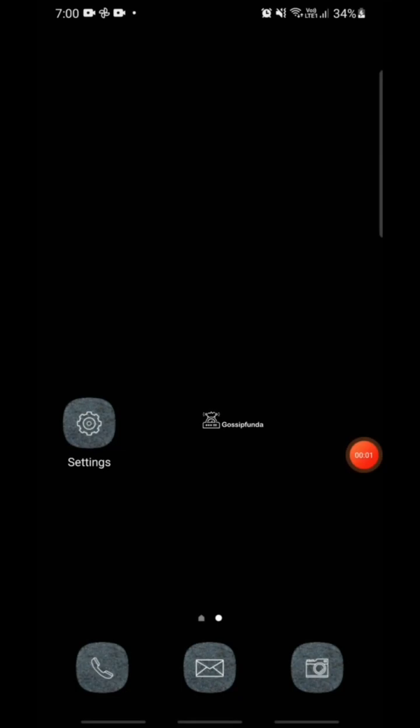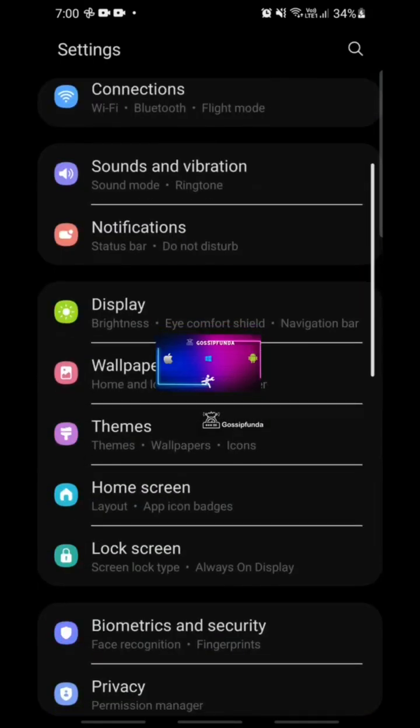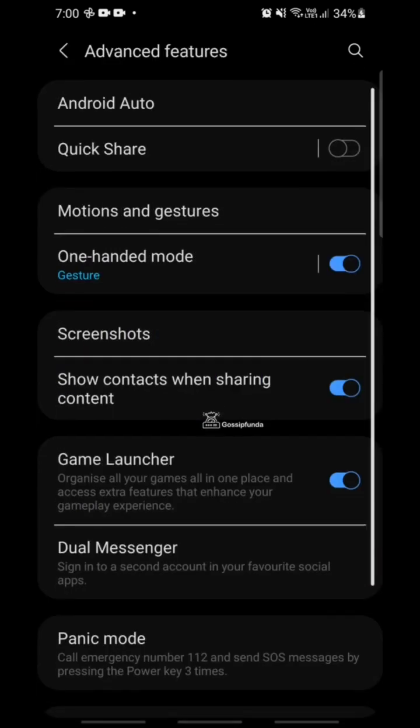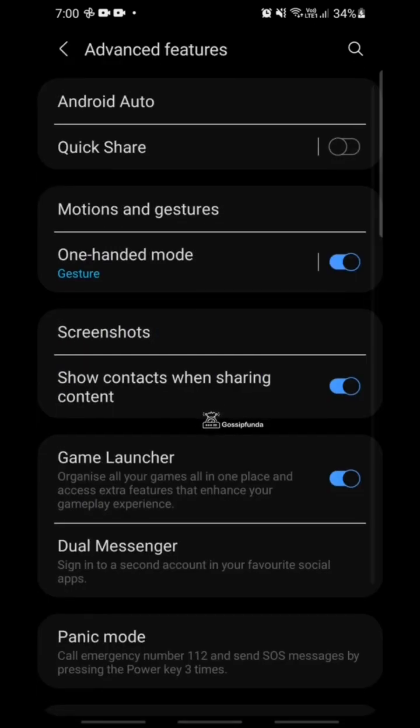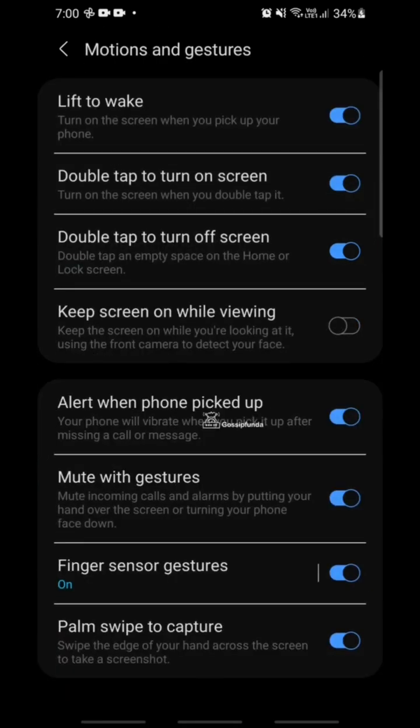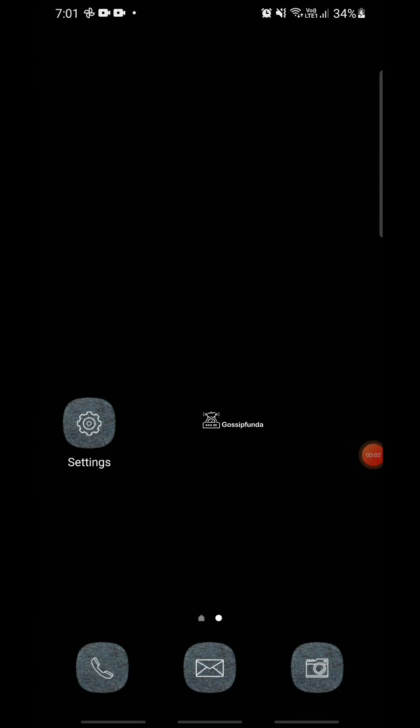Now third one on our list is the amazing feature of using motions and gestures. To implement them, all we have to do is go to the settings. Now there you can see an option called advanced features, and here you can see an option motions and gestures. Just click on that and you can choose from the several other options which you would like to implement on your device.